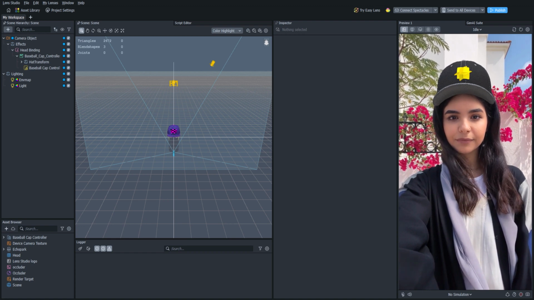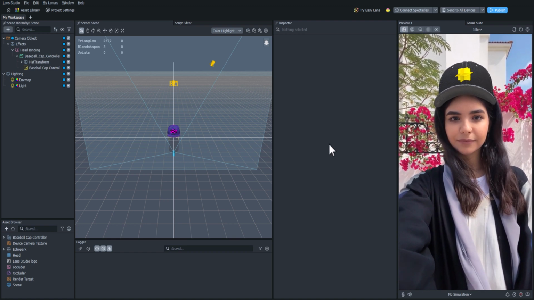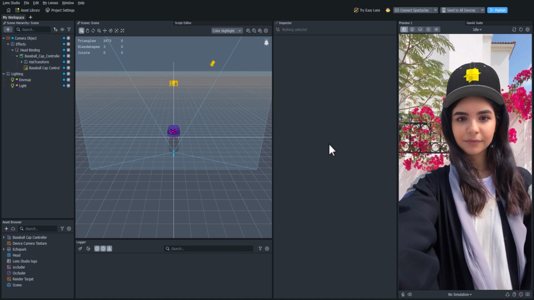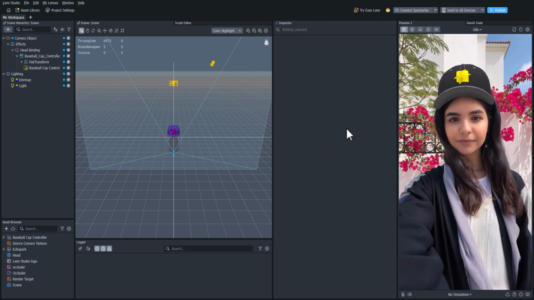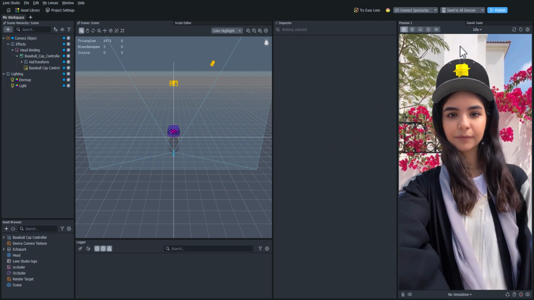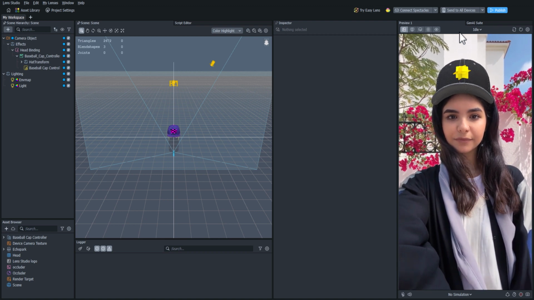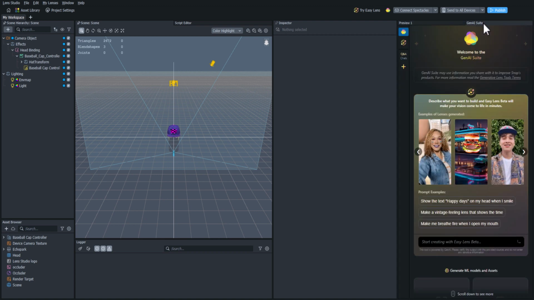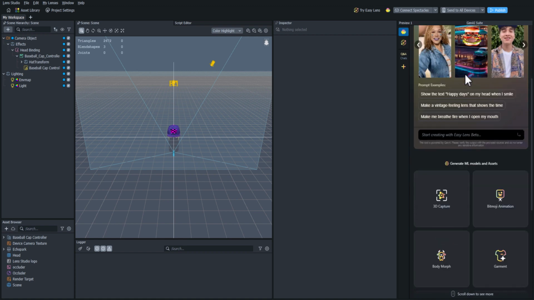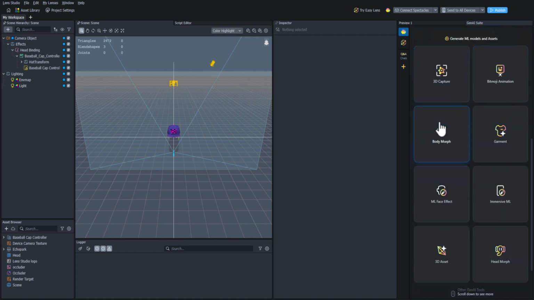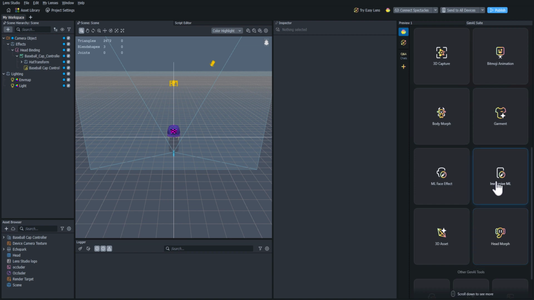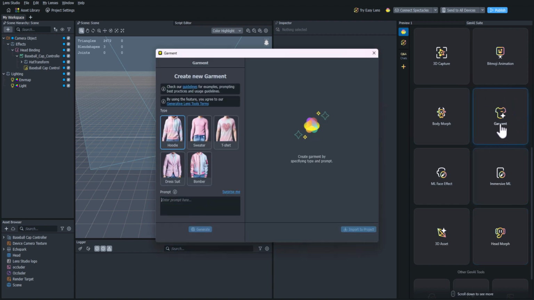We're going to start exploring the GenAI suite by hitting the tab next to the preview panel. When you scroll down, you'll see a lot of different ways that you can create new objects and effects. For this lens, we're going to try out the garment generation, so I'll click that. Now we can select what kind of garment we want to generate, then enter a prompt to describe what we want to see. I'm going to try the t-shirt option and type baseball shirt in the prompt, then click generate.